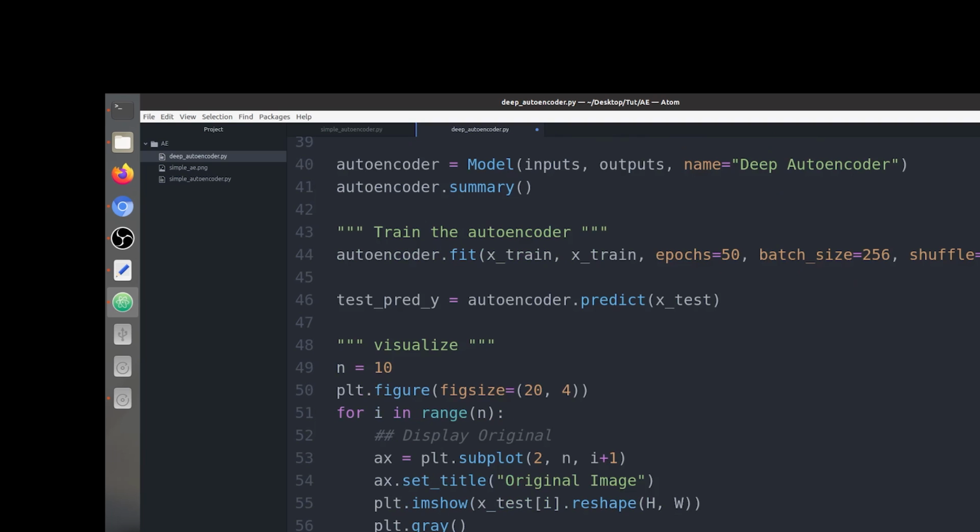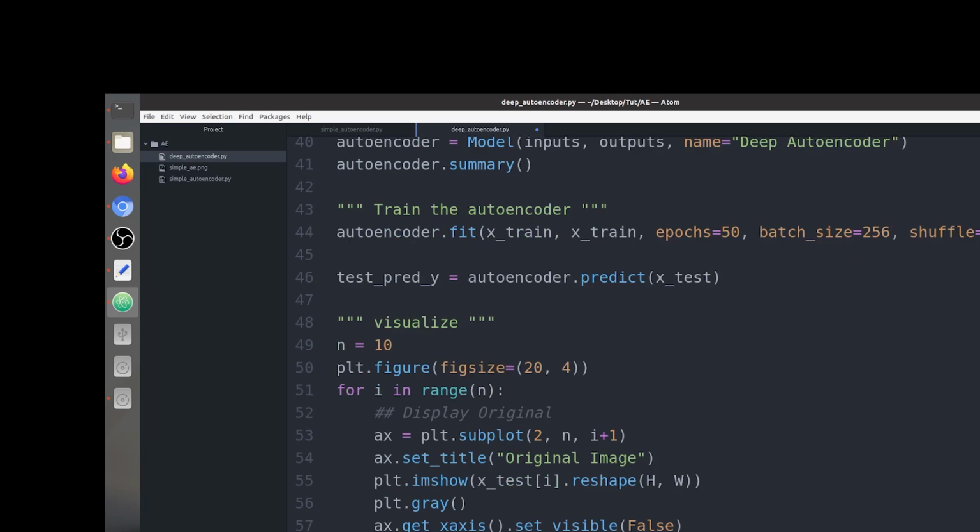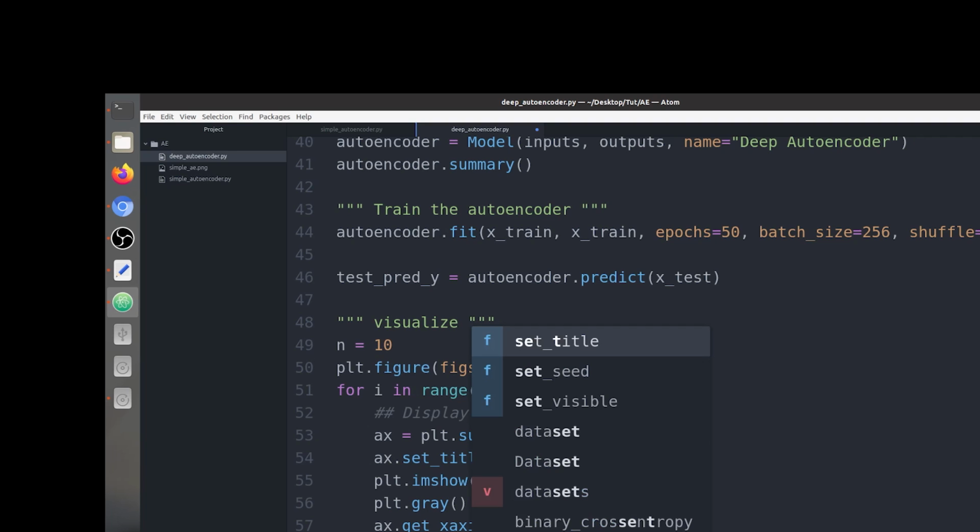Okay, let's do some more things. So we're going to make sure that the axes are invisible. Okay, should be set_visible(False). Okay. And same for the y: ax.get_yaxis().set_visible(False).